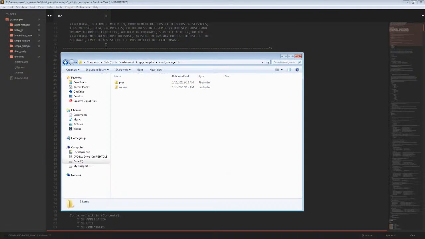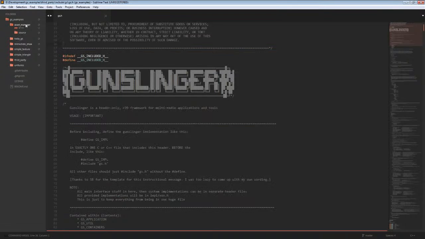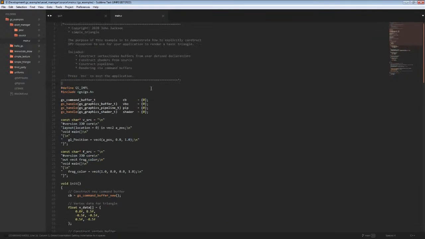All right, so today I was trying to think about what I wanted to work on. Someone mentioned wanting an example of how to use the asset subsystem. So I think what I'll do is show how to use that.